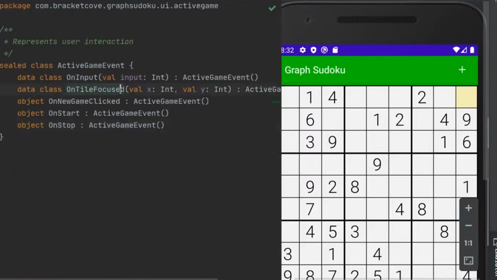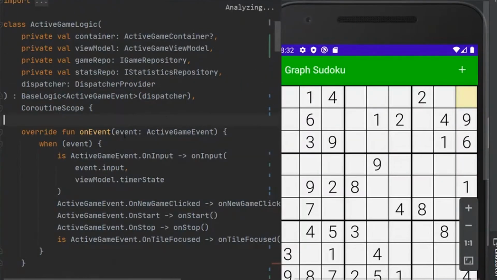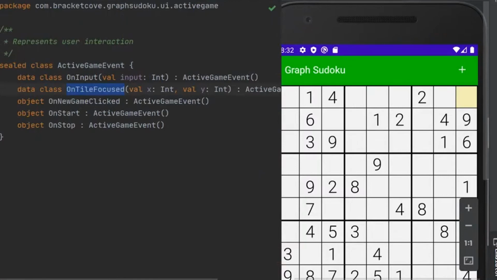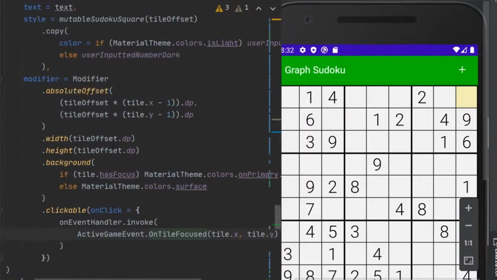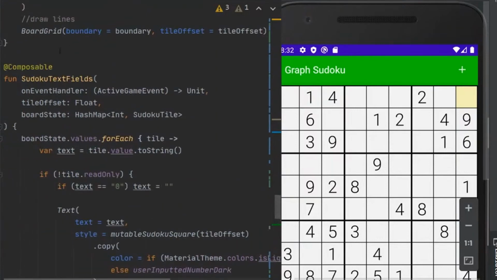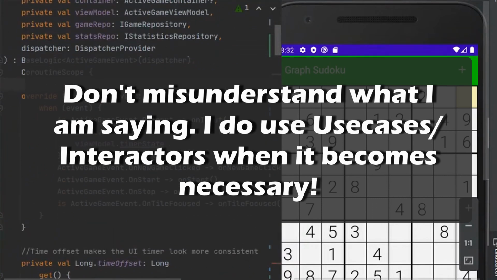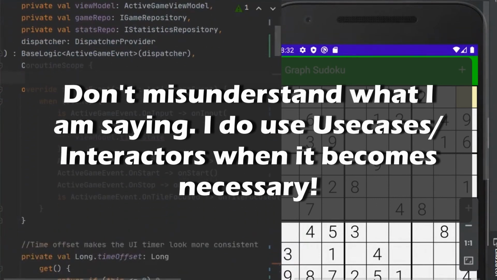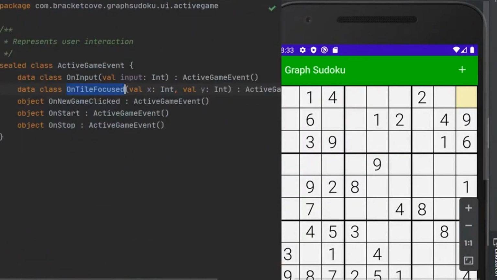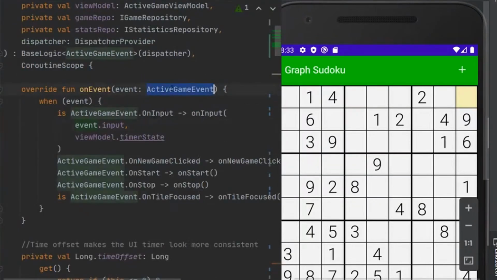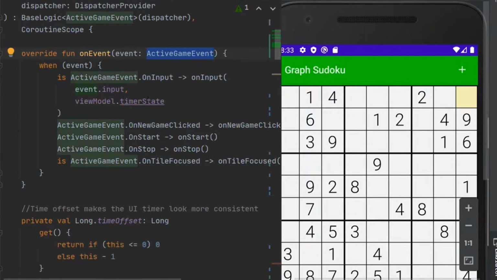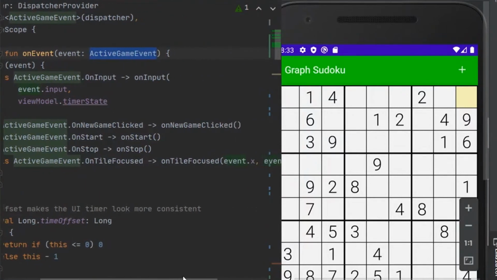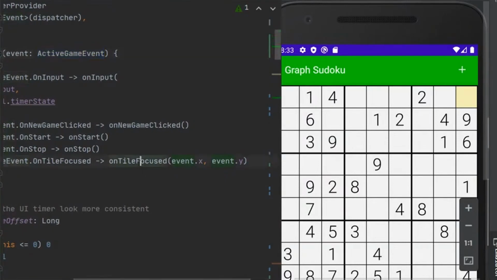So that's just a sealed class, and what happens is the presenter, which is the active game logic, will receive that. So behind the scenes, and this is our loose coupling, this function type here, onEventHandler, which accepts an active game event, is actually concretely my presenter. And you'll notice that it has a function called onEvent. It doesn't have to have the same name, but it does have to have the same parameters and return type. And so this thing will actually unpack that event and decide what to do with it.